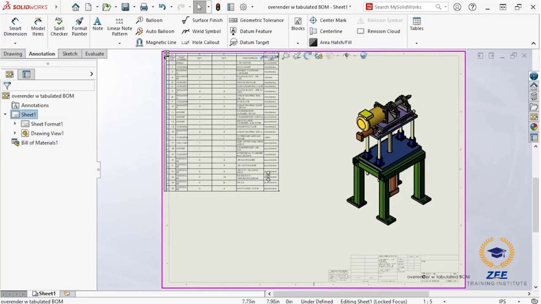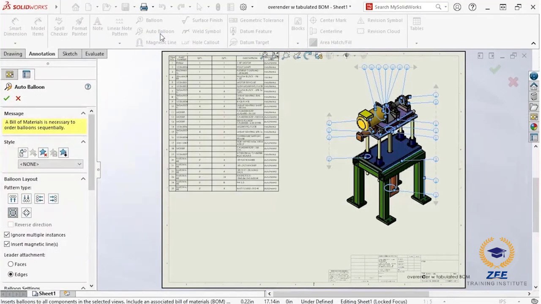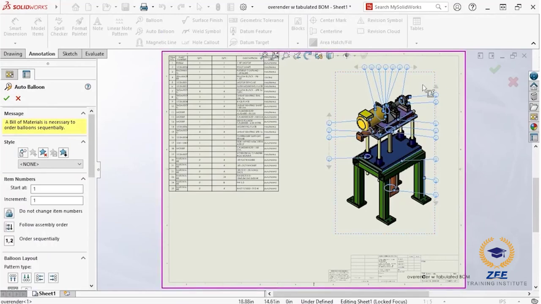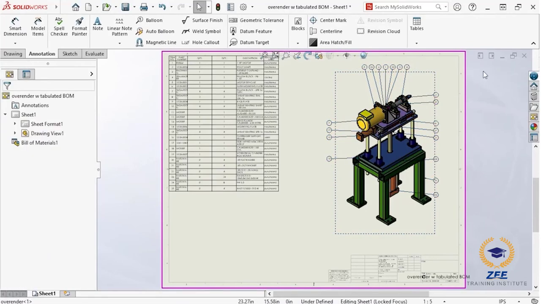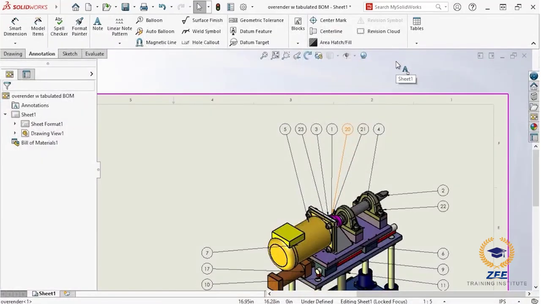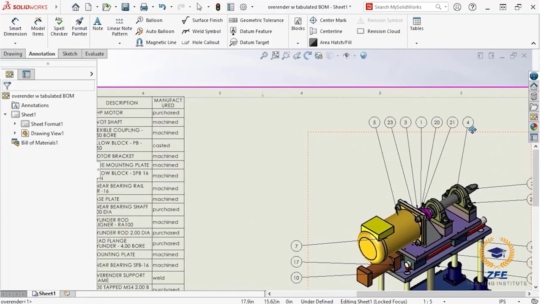Balloons or notations can be added to drawing views to call out the line items of the table. I'll use an auto balloon command to add balloons in the view on this sheet. Balloons maintain a link to the table so that if modifications are made to the item numbers, the balloons will automatically update.